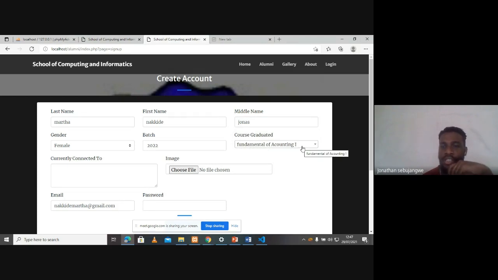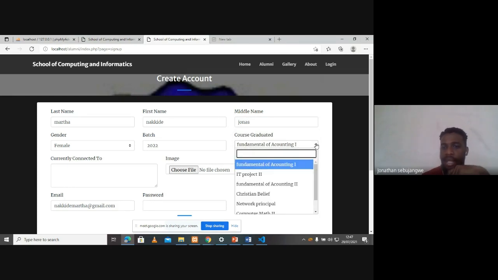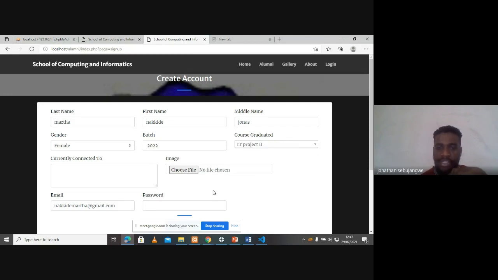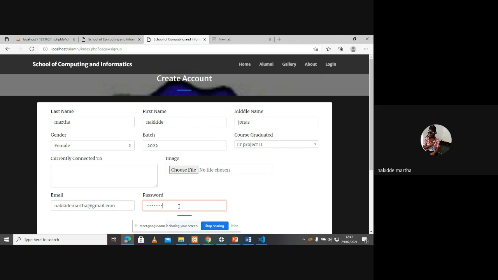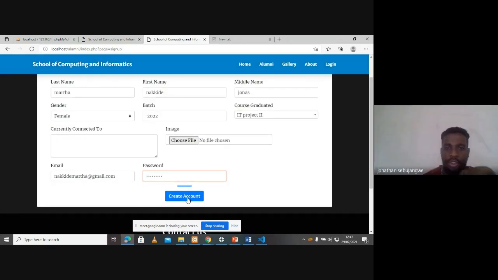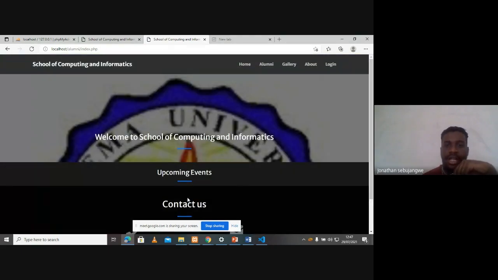Then here it's about course graduated. There you can find the fundamental of accounting one. There's IT project 2. You choose the course you want. So let us choose even the IT project 2. Then you put your password. When you create an account, so now the account of Mata is already inside.